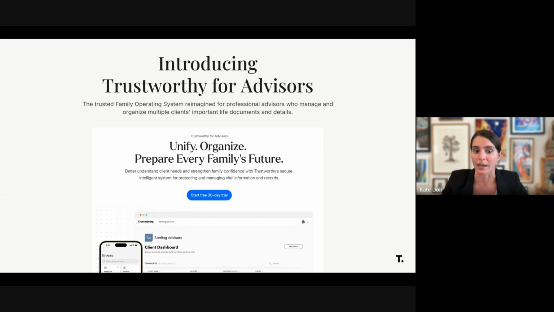So you're able to log in, there's a client dashboard, you can see all of the clients that you manage, and you can go in and out of those accounts within your portal login and do any tasks or reminders or any work that you need to do within that environment.